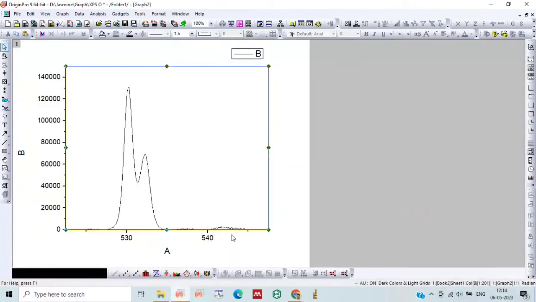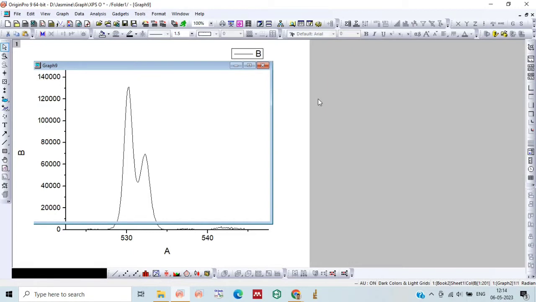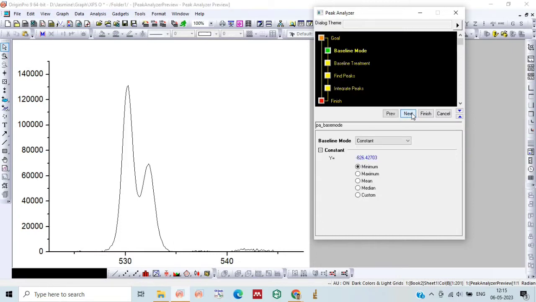So this is the graph which we will use to measure the area under the curve. Select it, then go to Analysis, pick Baseline, then pick Analyzer, and then the dialog box will open. Now just check that Integrated Peak is ticked, then click Next, and follow the procedure as shown in the video.